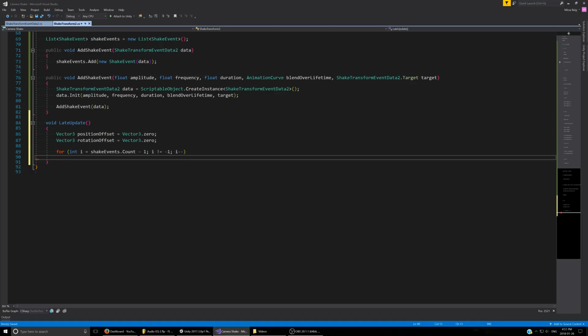i minus minus. The reason I'm iterating over the list backwards is so I can safely remove any dead shake events I encounter with expired durations. If I'm going backwards to 0, I have a constant target index, but if I was to move forward, the length of the list would change as I removed events, and that could cause problems.